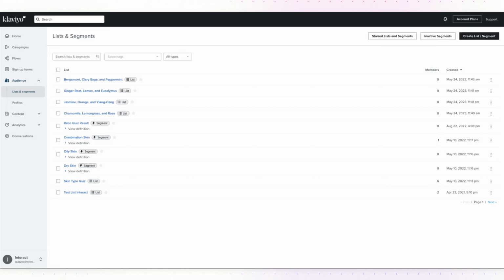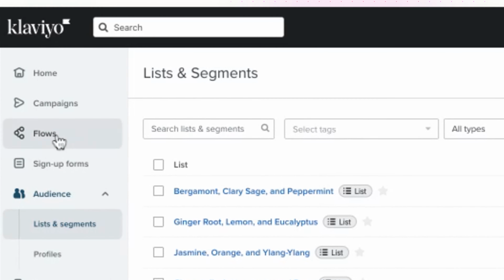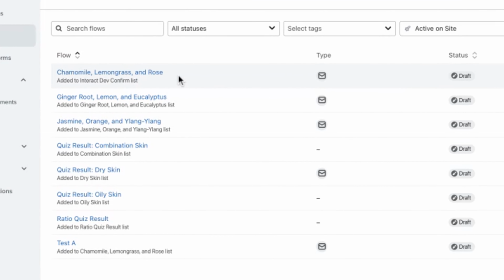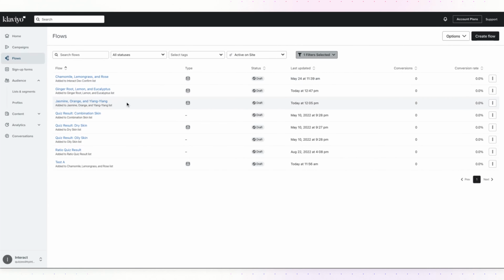Once you've created the list that you need for each of your quiz results, you're next going to want to build out the emails that you send with this quiz result information. So let's build those emails. Over on the left, click on Flows. And you can see here I've started to build out a flow for each of my existing quiz results. Let's go ahead and build the flow for the 4th result.